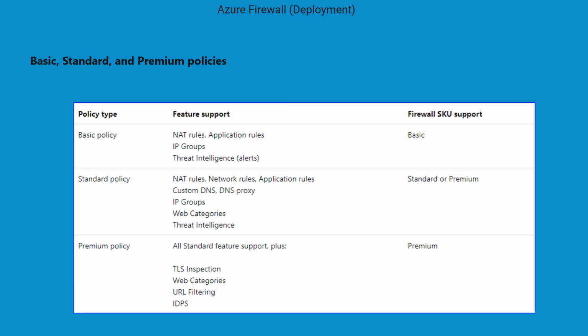The next critical option is to choose the policies. So policy type can be basic, standard, and premium. Basic policy is going to work with the basic SKU, which gives you the basic functionality. And if you go for standard or premium, you can still use the standard policies. And if you go for the premium policy, which works with your premium SKU, it gives you all this functionality that is going to be in addition to the standard feature set.